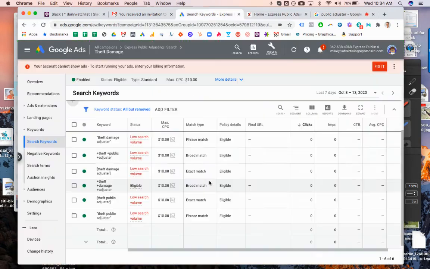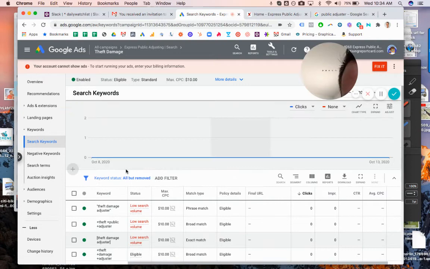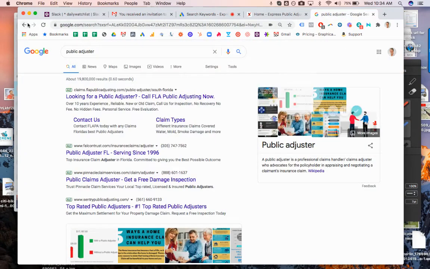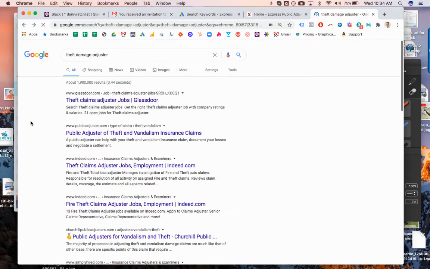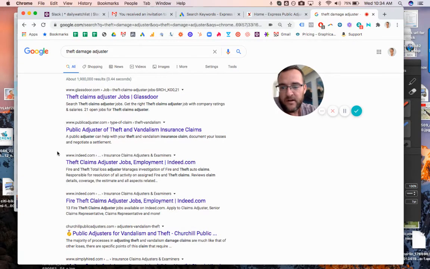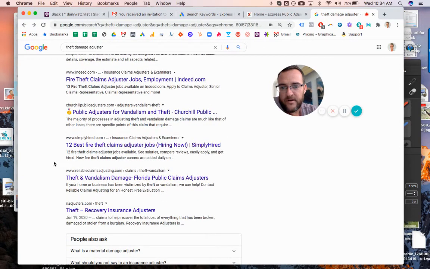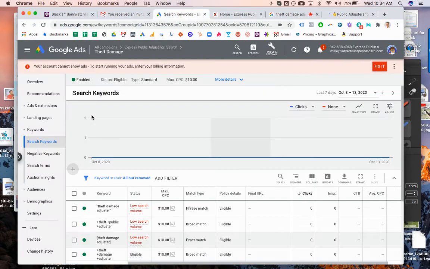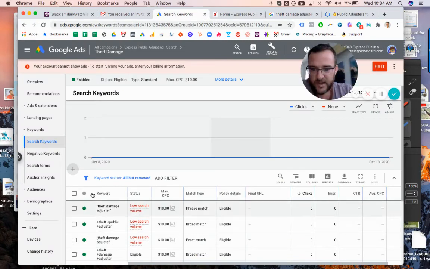Just to take a look back at the keywords. So theft public adjuster, as you can see, it's definitely a thing, and some people have actually optimized themselves SEO-wise to get there. But here we go. Churchill public adjusters. Look at that. They even optimized an emoji into their SEO meta title. This company's futuristic. Let's pop them open just as a reference. All right, so we're going to back out of theft and damage adjuster.